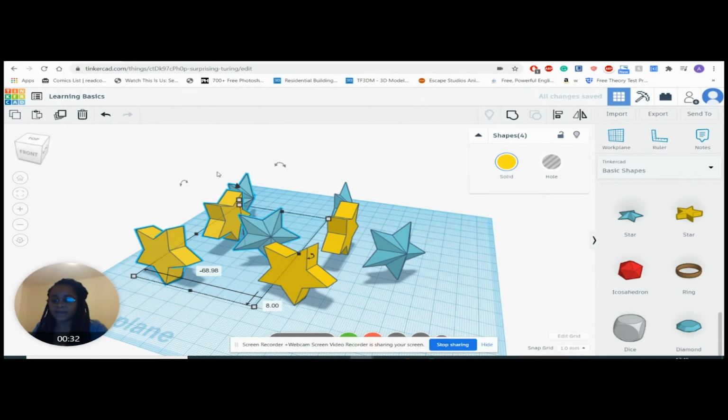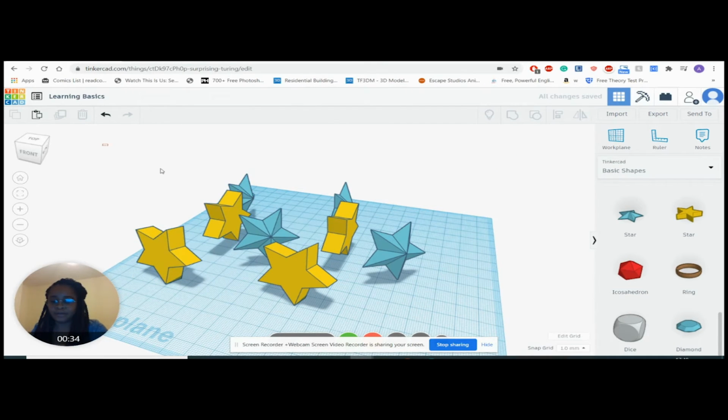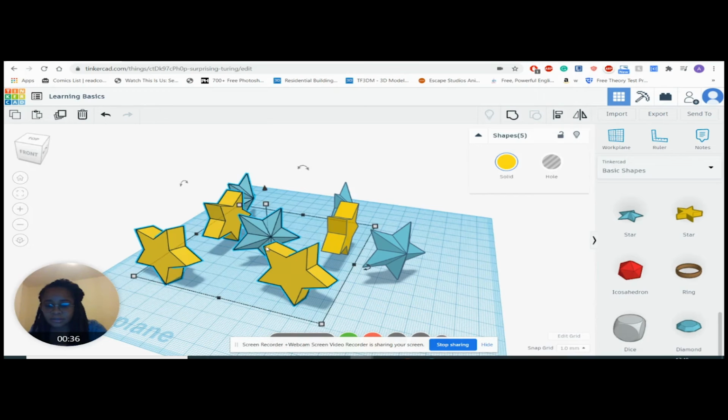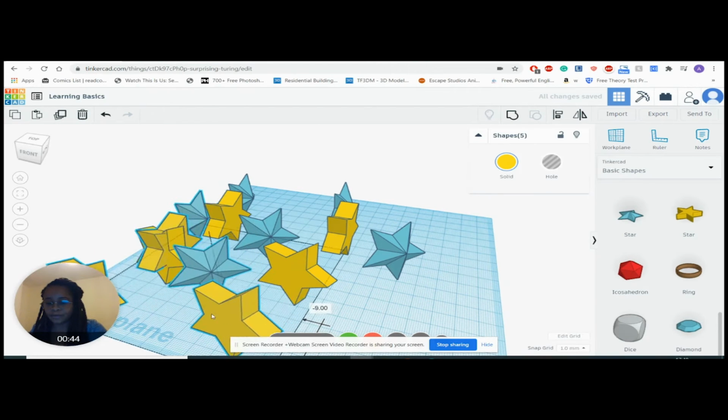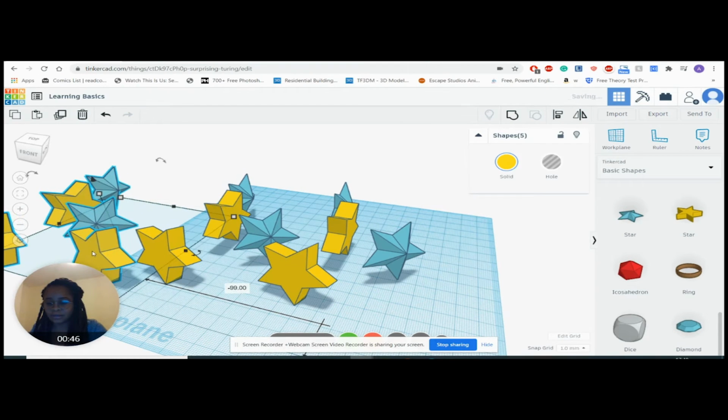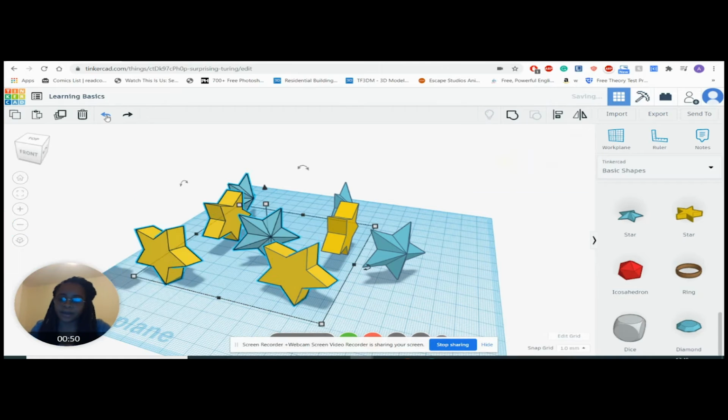So I'll do that again. We highlight the stars, and then we go to this Duplicate and Repeat, Control D, and then we move them around the scene. Or if we want, we can go back.